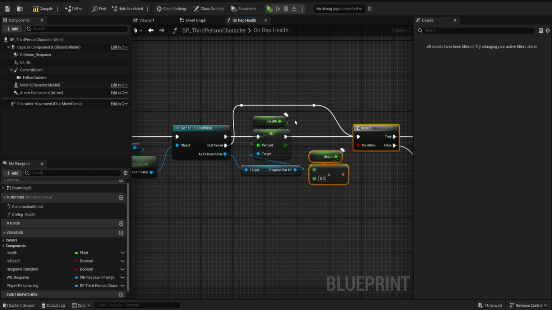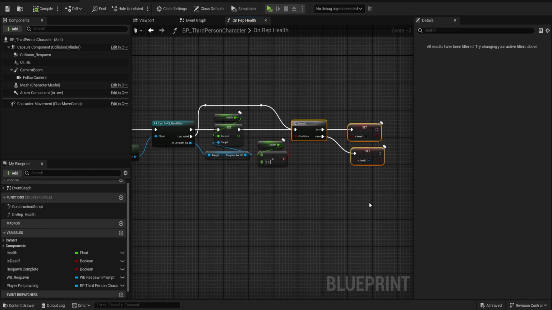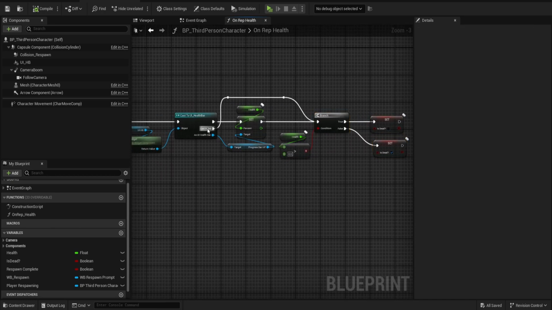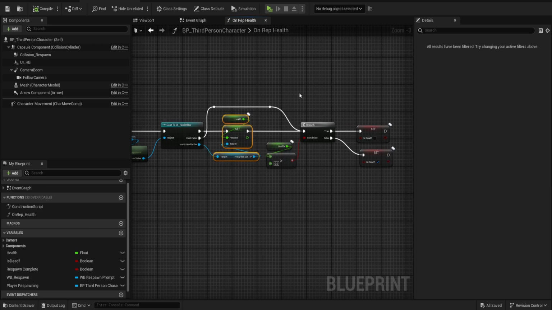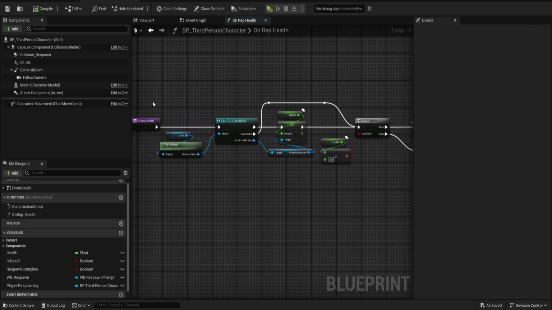I have this coming off here just in case there's ever a fail on getting the widget for whatever reason. I still want to be able to do this logic for is dead or is not. So on this cast failed, I'm just rerouting this, skipping the progress bar because I'm failing to cast my UI. But I still want to do this, so that's why I have this in here. So that's the onRep health.